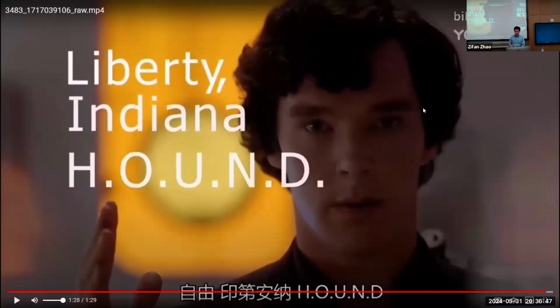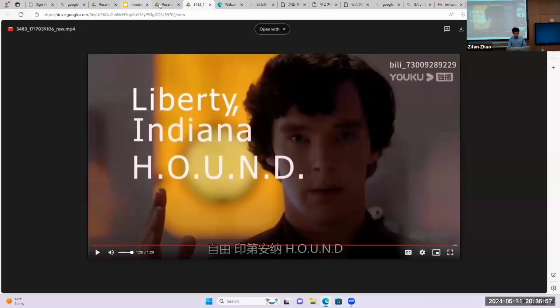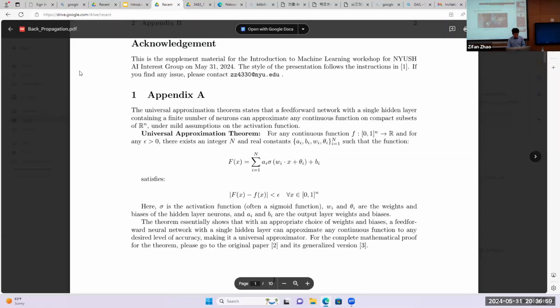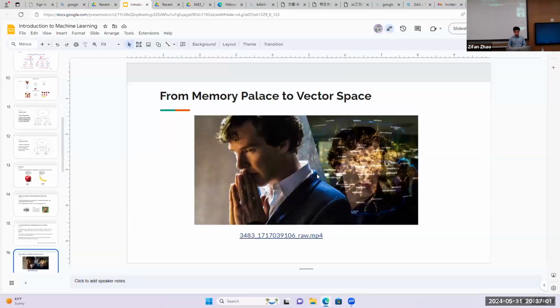Yeah, I think this clip basically shows us the inference stage of how a model works, as presented by Sherlock Holmes. You always say Sherlock is inferencing, right? So back to our slides.